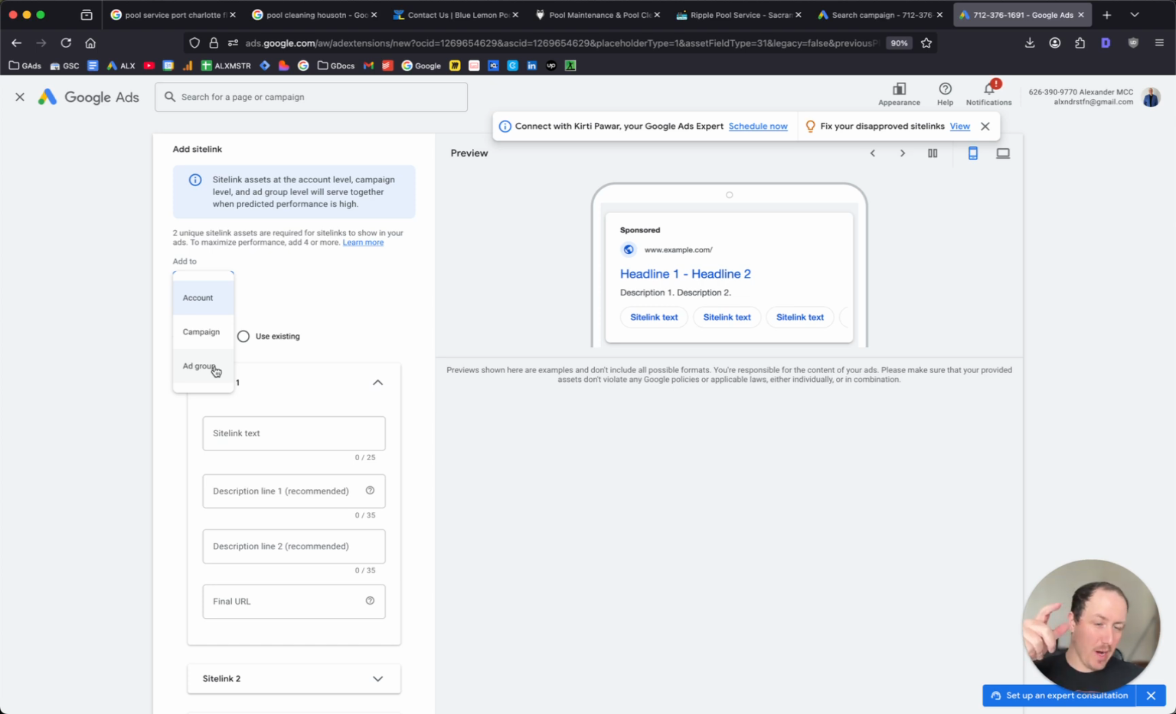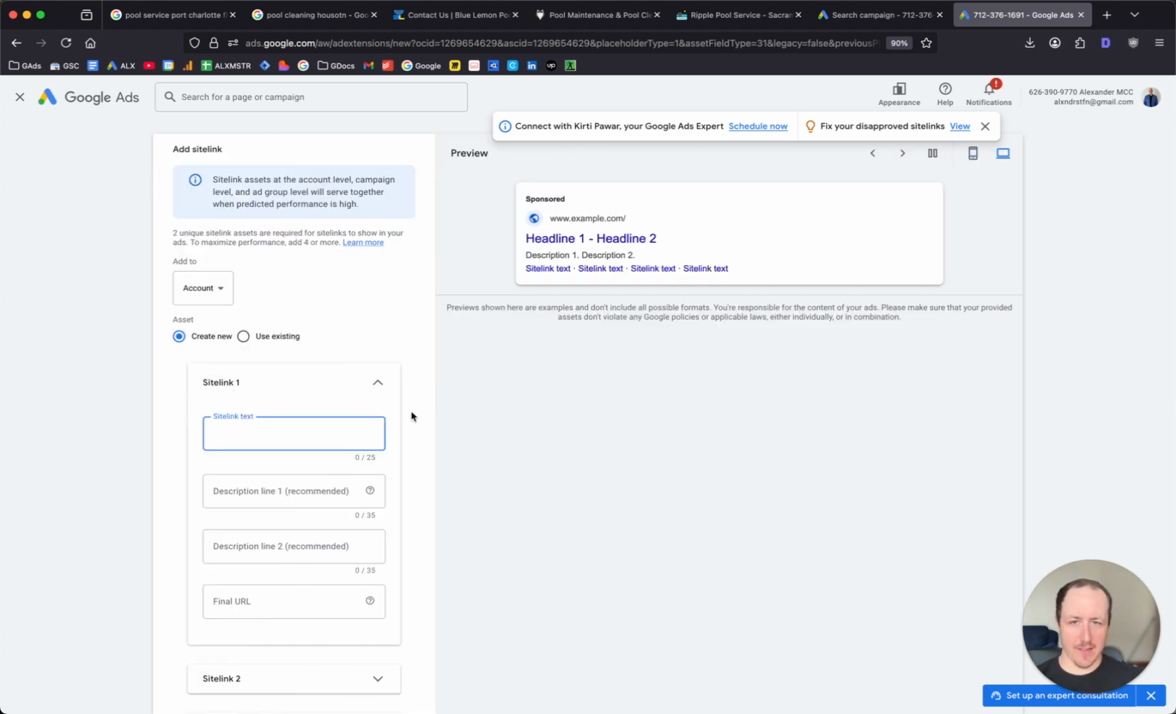You don't want to add them account wide because then the site links won't match what you want to be targeting, right? So you want to go back in, add it as an ad group, and then just add your site links here, right?